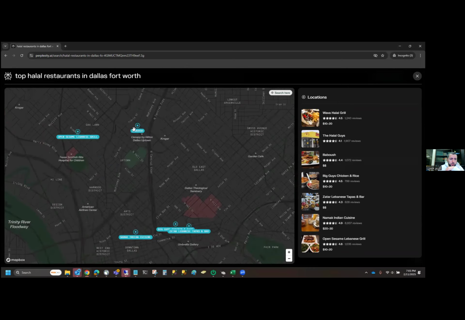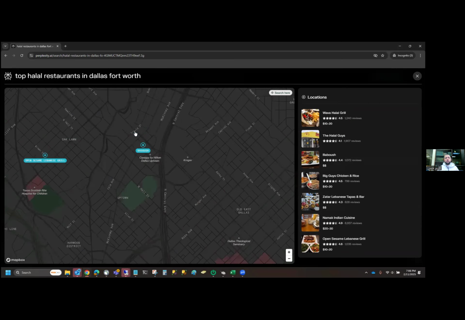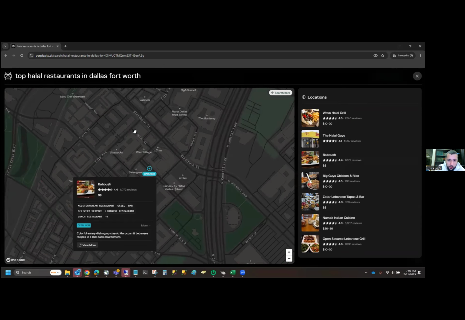So click here. And if you download the mobile app of Perplexity, you can actually chat in the voice mode. So you can ask the same question, and it's going to answer you, and it's going to give you all these varieties and recommend for you maybe the best restaurant in its opinion. So that's Babush. Okay, thank you.